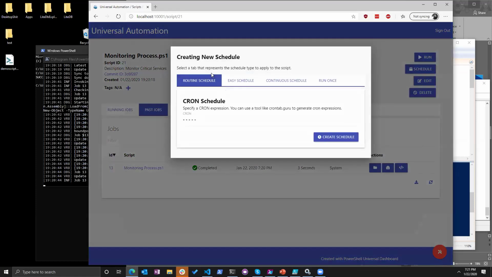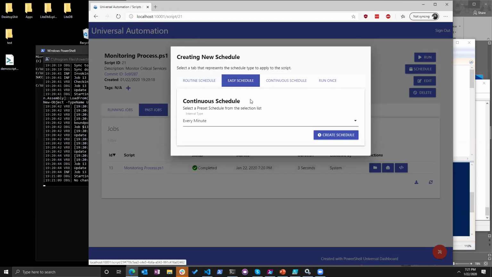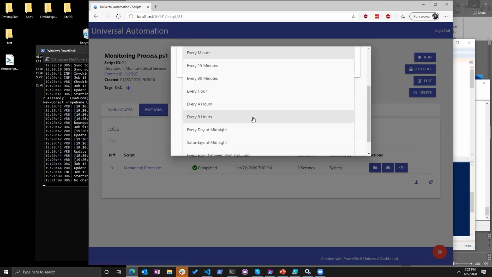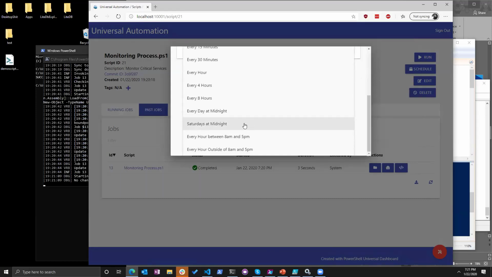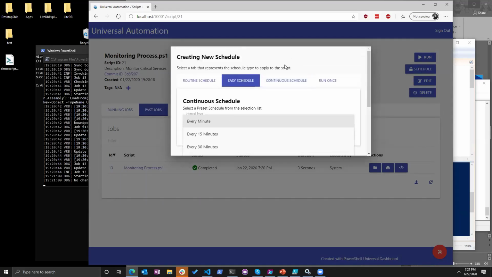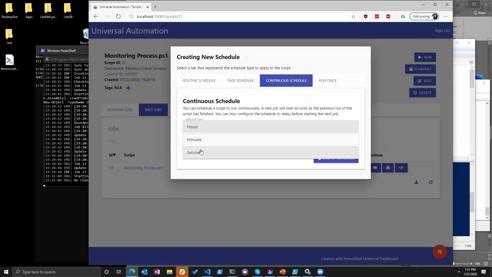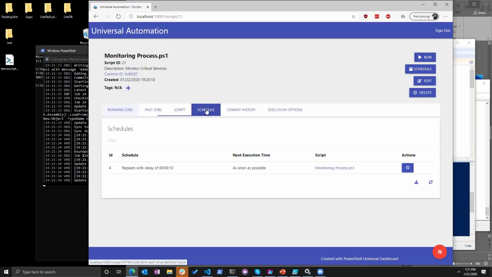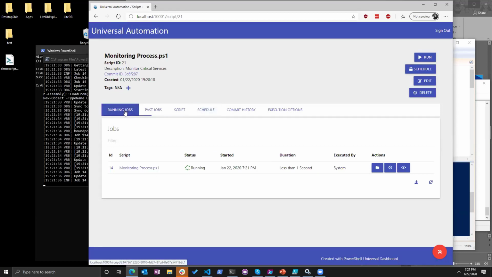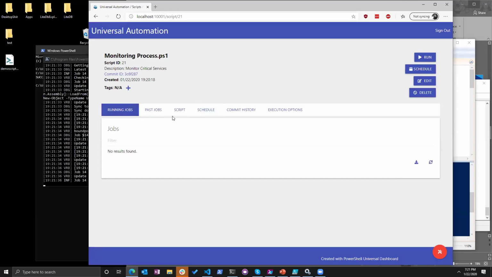I'm going to go ahead and throw a schedule on this. Now, I could give it a cron schedule. That's kind of like our default method of scheduling. We have a, air quotes, easy schedule feature just to provide some of the more common scheduled times that we see for people doing automations. But in this case, I'm just going to do a very simple continuous schedule. And because this is a demo, I want to run the script every 10 seconds. So now my script has a schedule, and it's already gone ahead and kicked off a job.